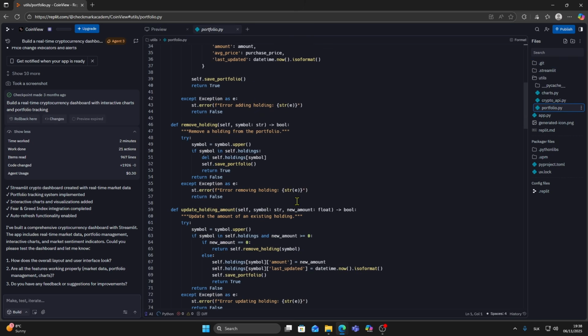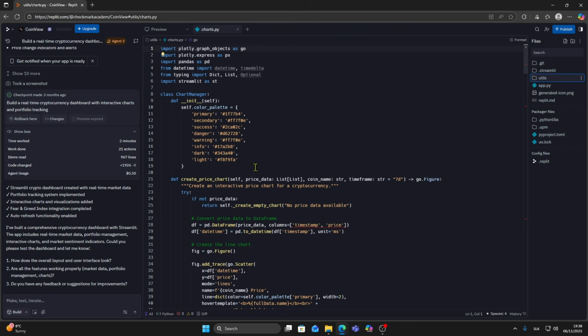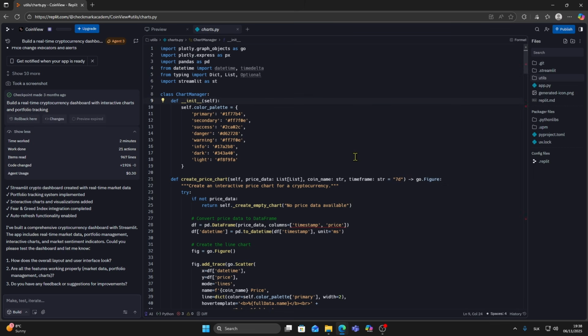You can click on any file, such as a Python or HTML file. If you only want to download a specific folder, move your mouse over that folder, click the three dots next to its name, and choose Download Folder. This will immediately start downloading that particular folder to your computer in zip format.